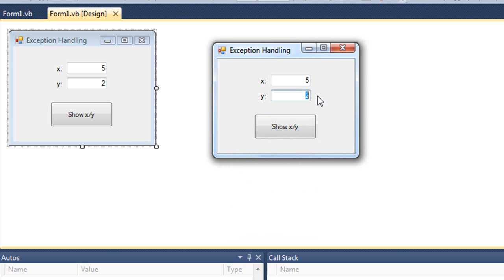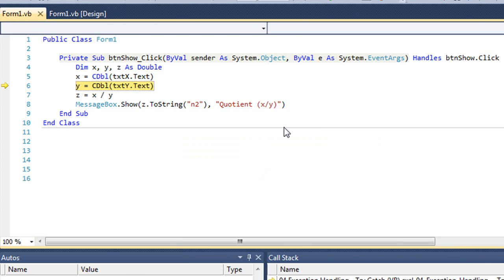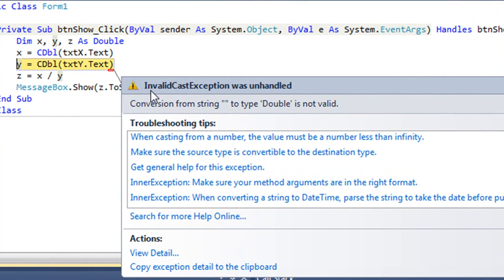But what if the user left one of the fields empty, or perhaps put some text in there rather than a number? And in this case, within the IDE, it's going to give me an error in the code. It says invalid cast exception was unhandled. So what it tried to do is convert from a string to a type double, but there was nothing there that was numeric, and so it gave us an error. And that error is what we refer to as an exception, an unexpected error.